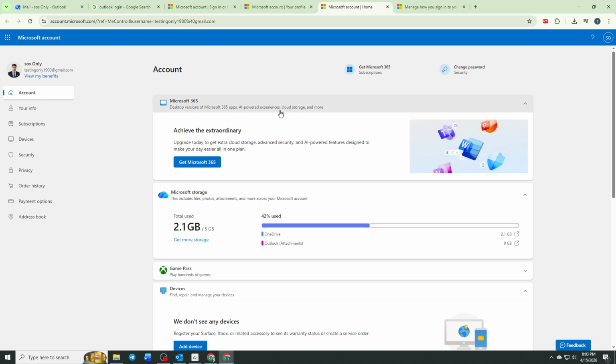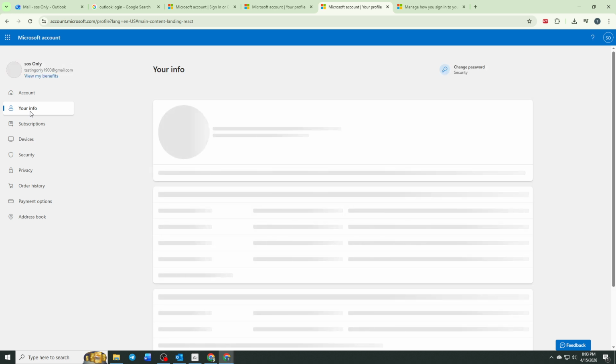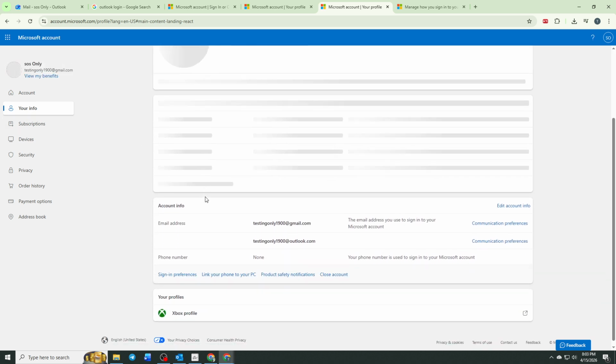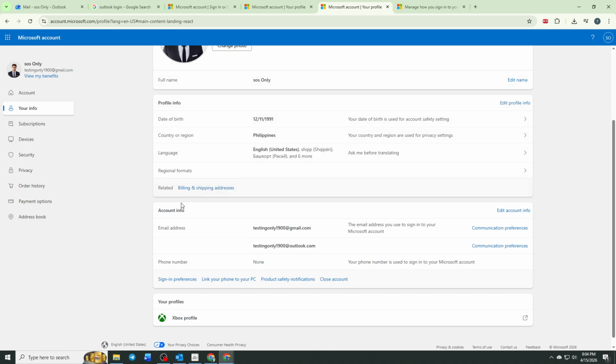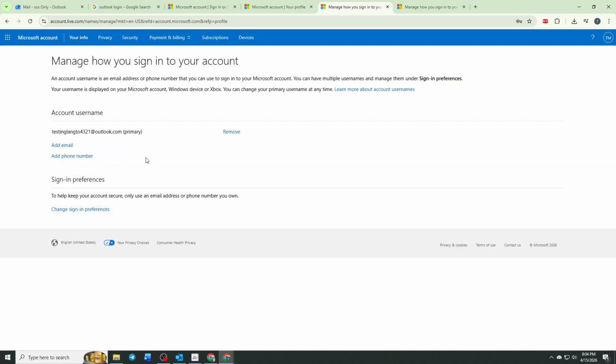On this page, look toward the left-hand side and click on the section labeled Your Info. This will bring you to your personal account information page, where you can manage your details. Scroll down until you find the area that displays your account information, including your current email address. Here, you'll see an option to edit your account details. Click on that option to proceed to the next page, where you can manage how you sign in to Microsoft.